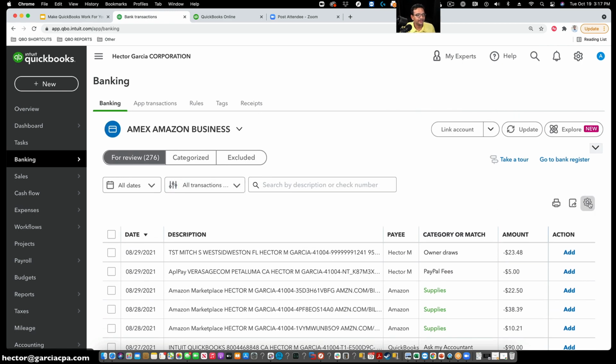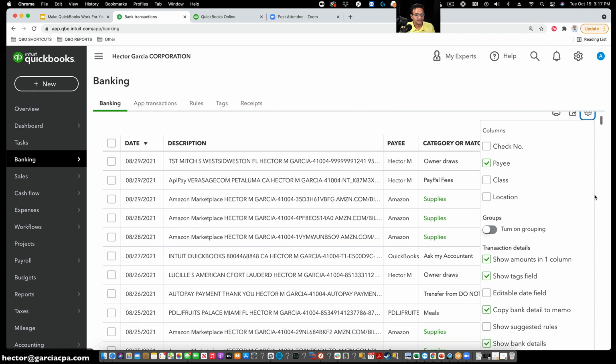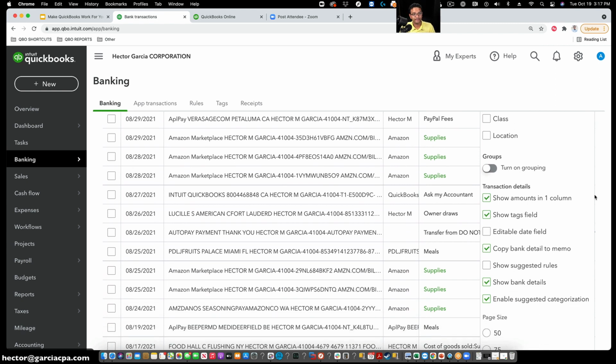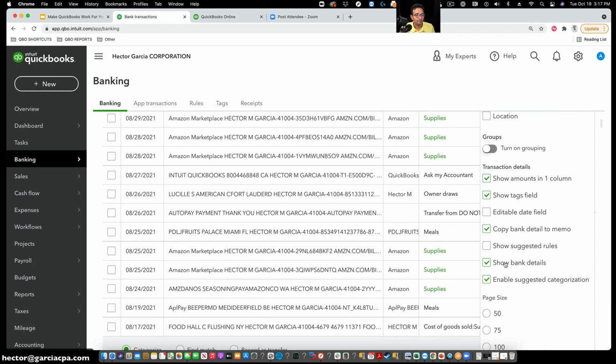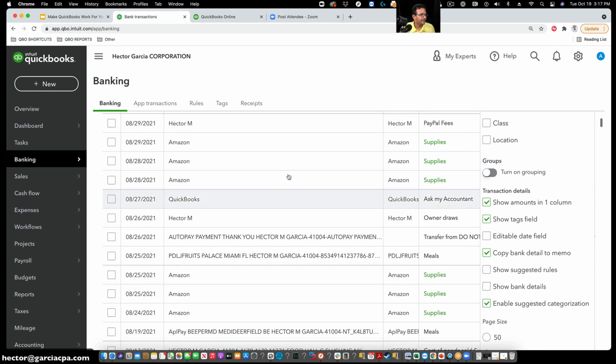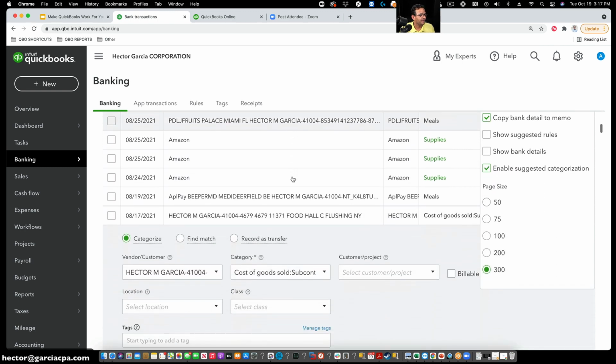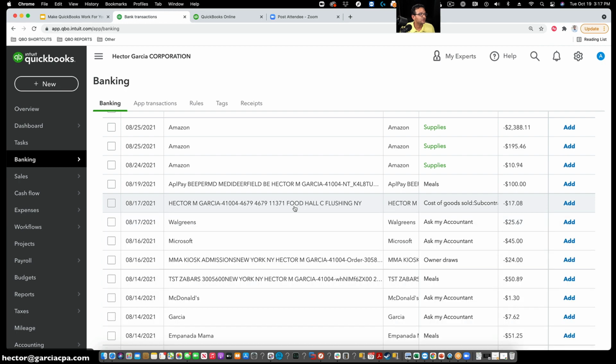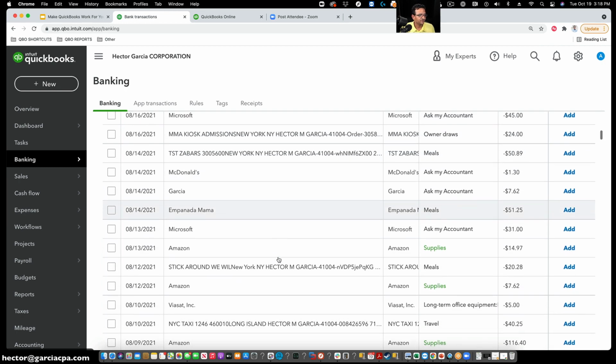So a couple of things. One, here in the gear menu on the top right, there's a really important feature that's called Show Bank Details. If I uncheck Show Bank Details, QuickBooks is going to attempt to clean up my vendor list, and it's going to give me possibly an easier to read version of those vendors and those payees. Is it perfect? No, it's not. But it might help you.